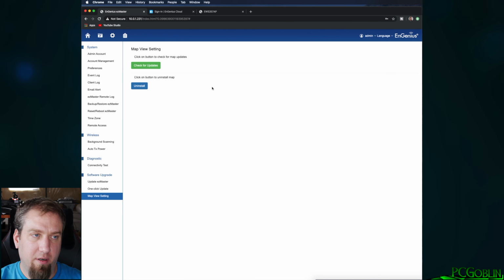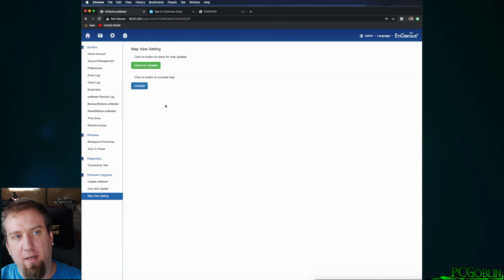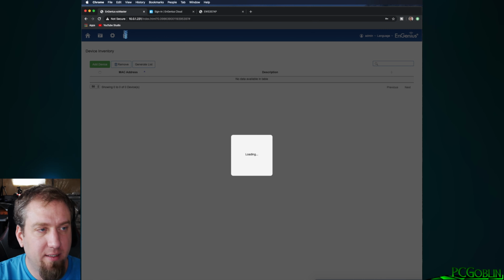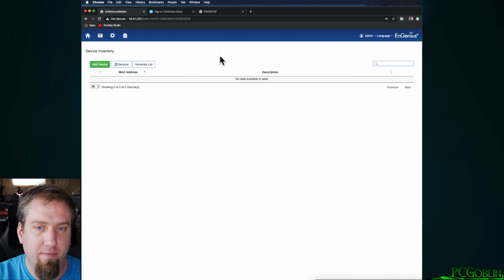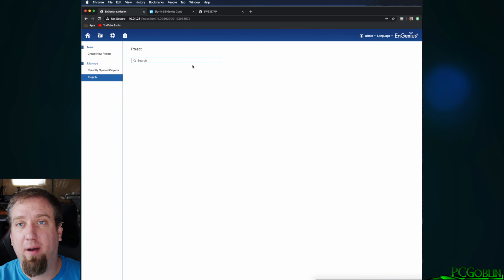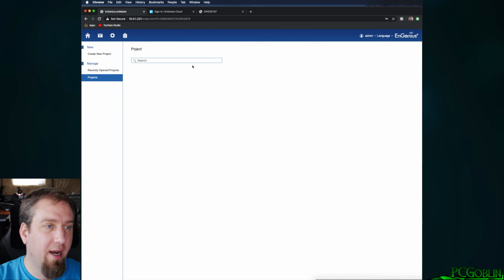And then map view, you're going to have to come in here to install the plugin so you can use the map view that we'll see a little bit later when we set up the project. And then device inventory, this is where you can go in and add your inventory. Now that we've gone through all the settings for the specific cloud key, now we can go ahead and set up our network or our project or site, whatever you want to call it.